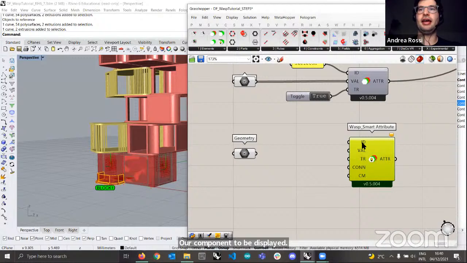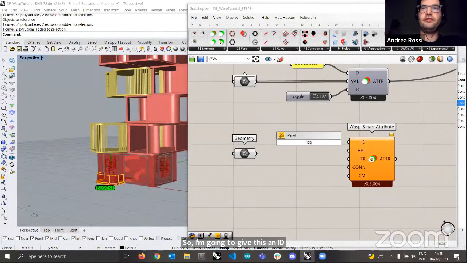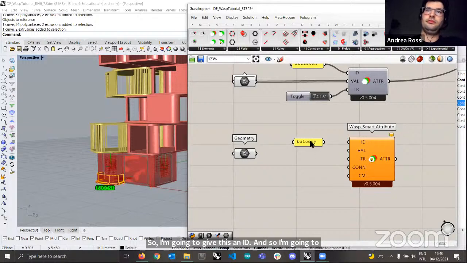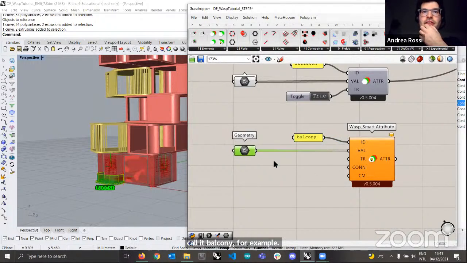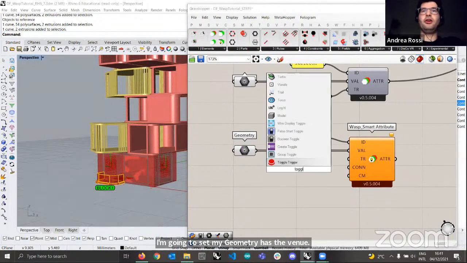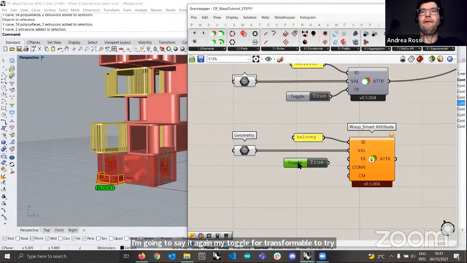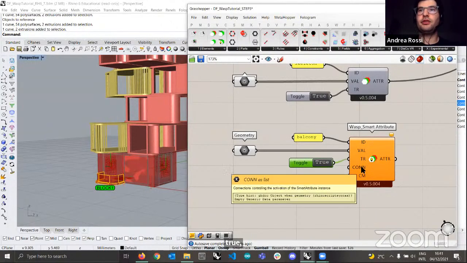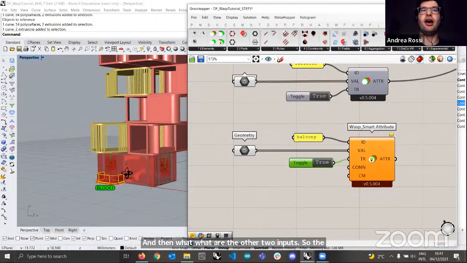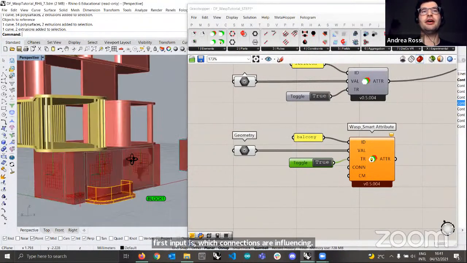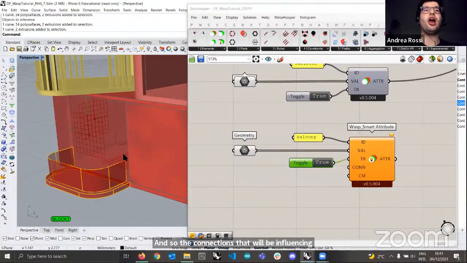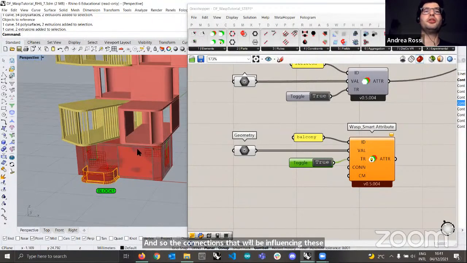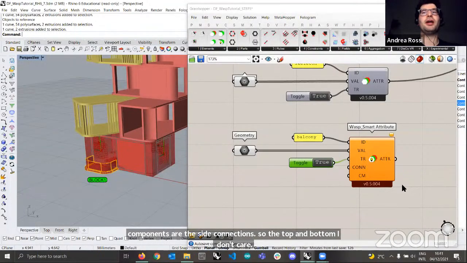So I'm going to give this an ID. And so I'm going to call it balcony, for example. I'm going to set my geometry as the value. I'm going to set again my toggle for transformable to true. And then what are the other two inputs? So the first input is which connections are influencing this component. And so the connections that will be influencing this component are the side connections. So the top and bottom, I don't care, but the side connections are the ones that will influence it.